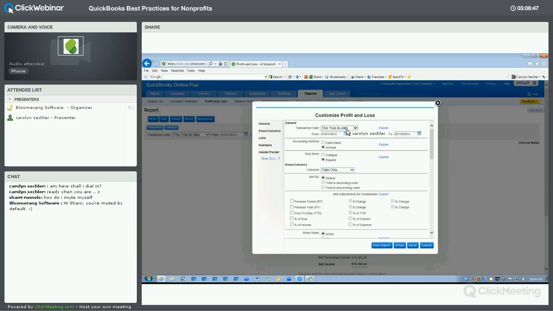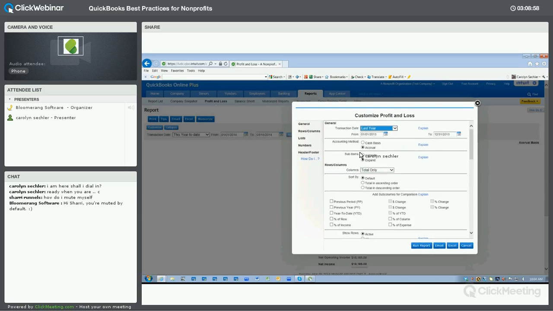And you've got some choices in here besides your date range. You can always change your date ranges. So I could select last year, for instance, and I can decide whether I want to be cash or accrual, which is outside the scope, really, of this conversation. Expand or collapse means do I want to show all of the sub-accounts or just the primary account. So we'll leave it expanded for the moment.